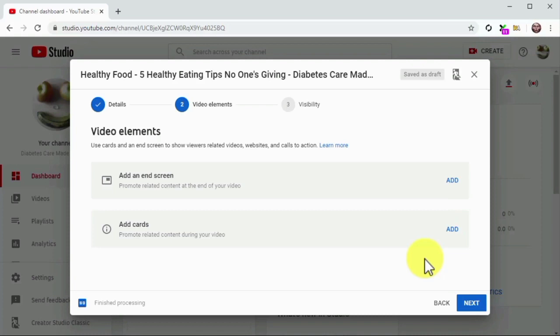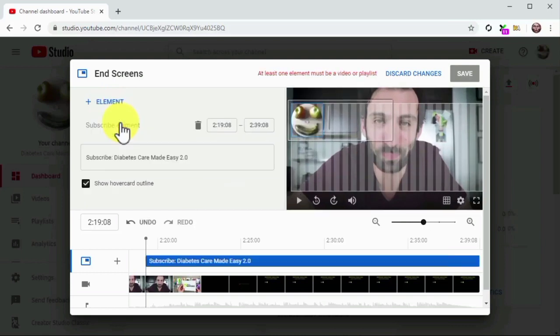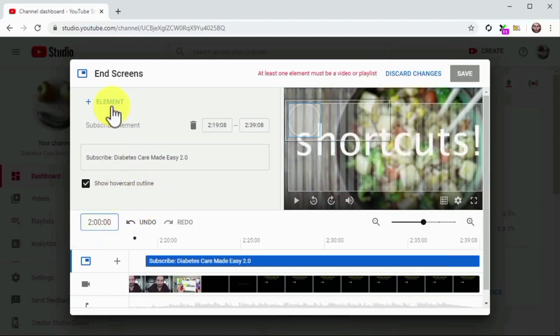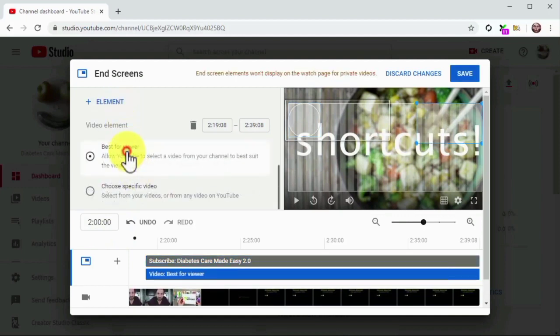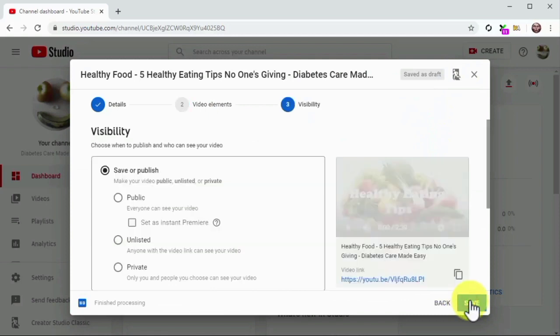Let's add a subscribe CTA and a recommended video card at the end of the video. For this, click on the Add button corresponding to add an end screen. Once on the end screen's window, click on Plus element. Next, click on the Subscribe option. The editor will insert the subscribe card at a point near the end of your video, but you can select a different time. Now click again on Plus element and select Video. Now select the Best for Viewer option and click on Save. Awesome job! Once you are done adding your video elements, click on Next to continue.